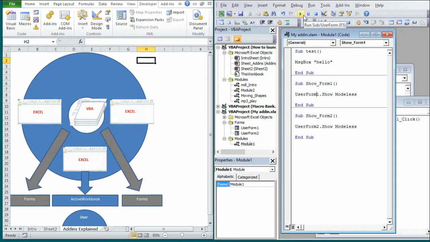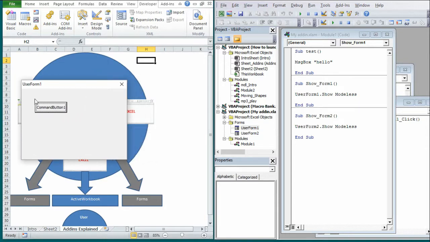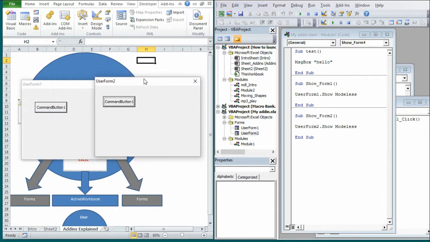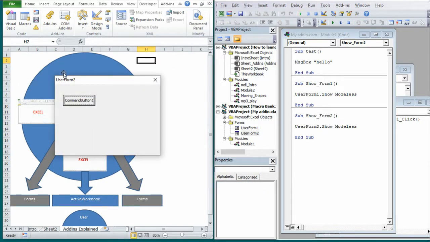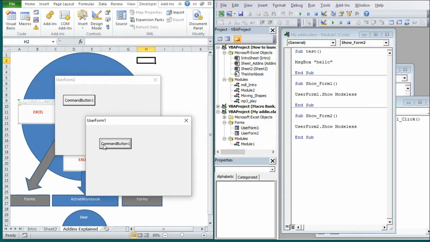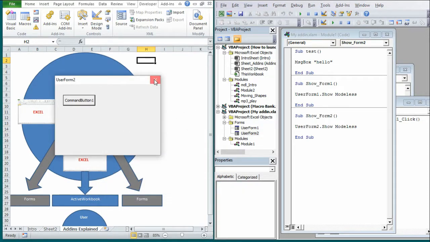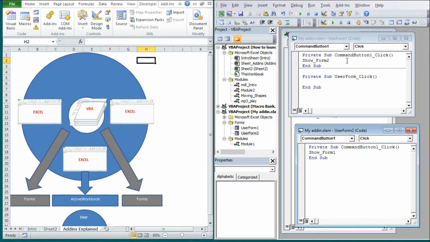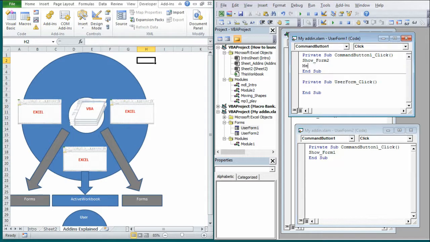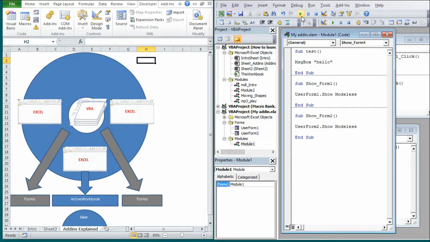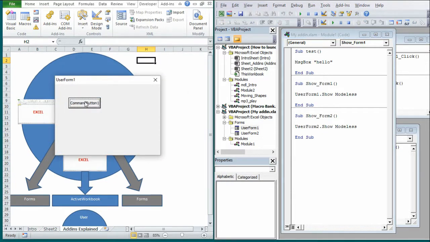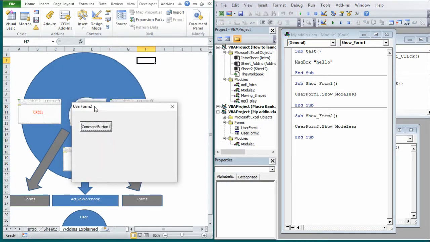So let's test, and we can see that user form 1 calls user form 2, and user form 2 calls user form 1. We can also hide the initial form once we display the second form, and this is done by writing me.hide in both buttons. So when we push it, it will display the second form, but it will hide user form 1.